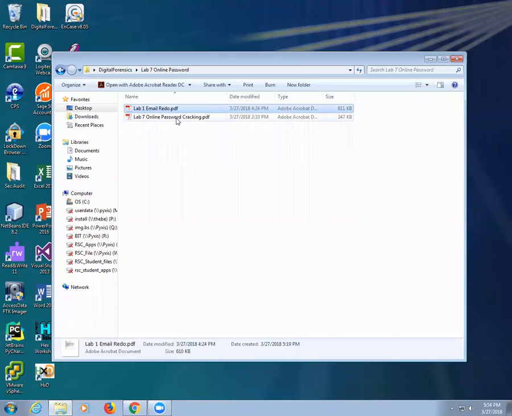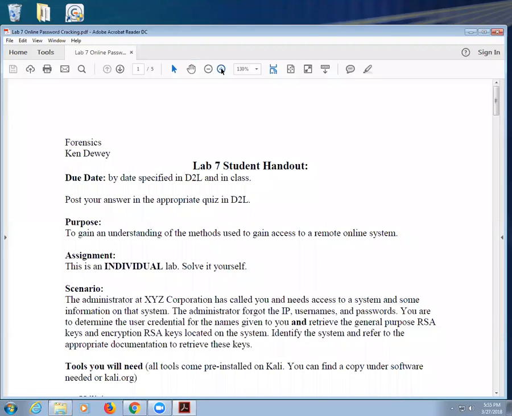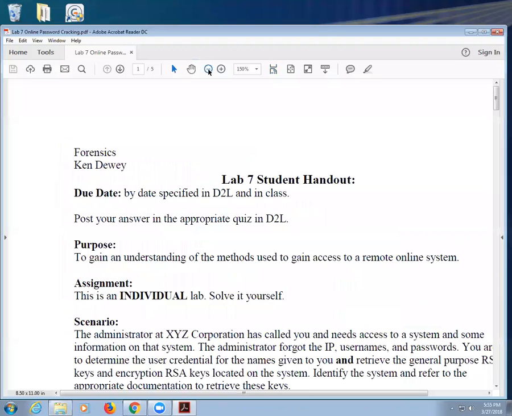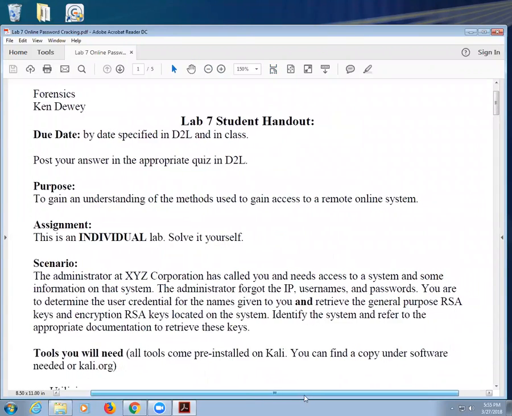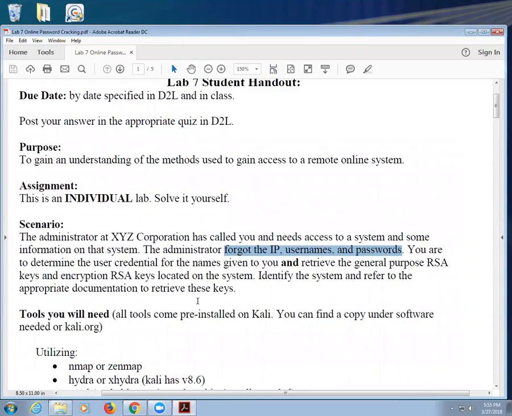Okay, this next lab is called Lab 7 Online Password Cracking. This is not a difficult lab, but it can be time consuming. Let me explain. Again, do it yourself. You're going to try to figure out how to gain access to a remote system in this lab. Your administrator calls you to access a system. The administrator forgot the IP addresses, usernames, and passwords. You've got to figure all that out. The guy forgets everything, so you've got to figure out what to log in with.